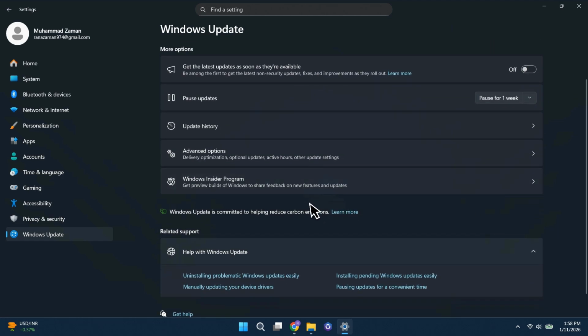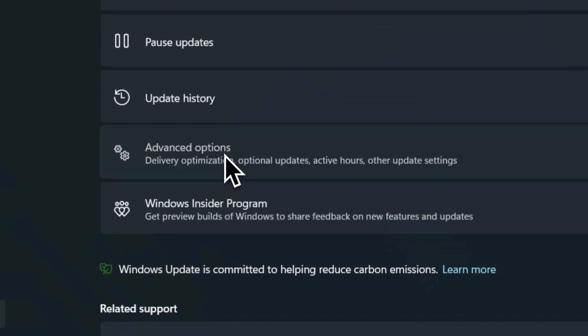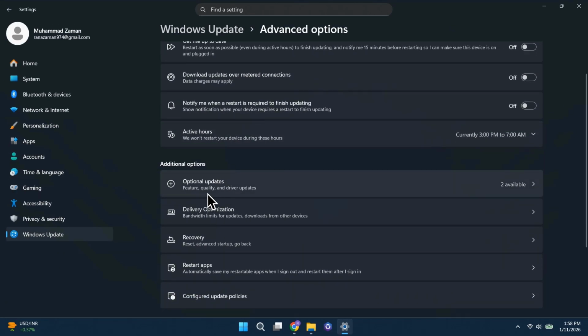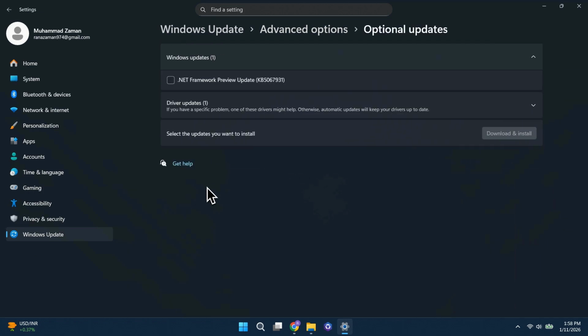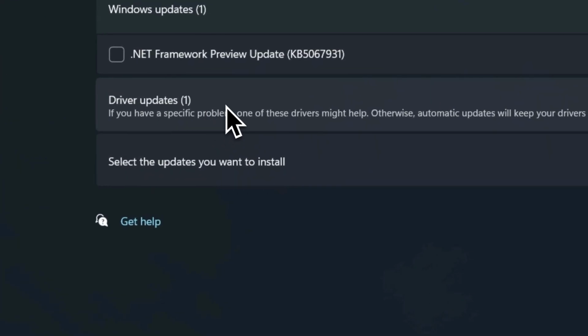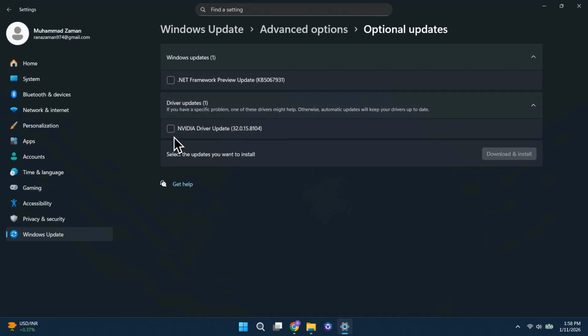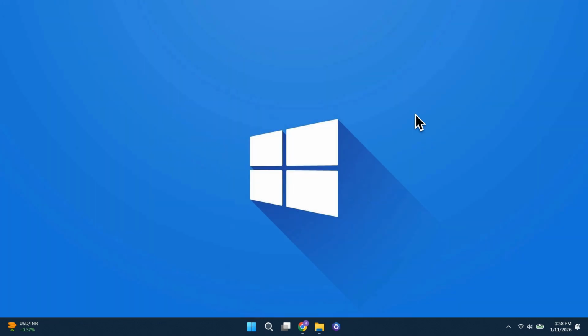After that, while still on the Windows Update screen, scroll down a little and click on Advanced Options. On the next screen, scroll down to Additional Options and select Optional Updates. This section may include feature updates, quality updates, and driver updates. If any driver updates are available, click on them, expand the list to see what drivers are included, tick the checkbox, and then click Download and Install. Once again, restart your PC to make sure the updates are properly applied.